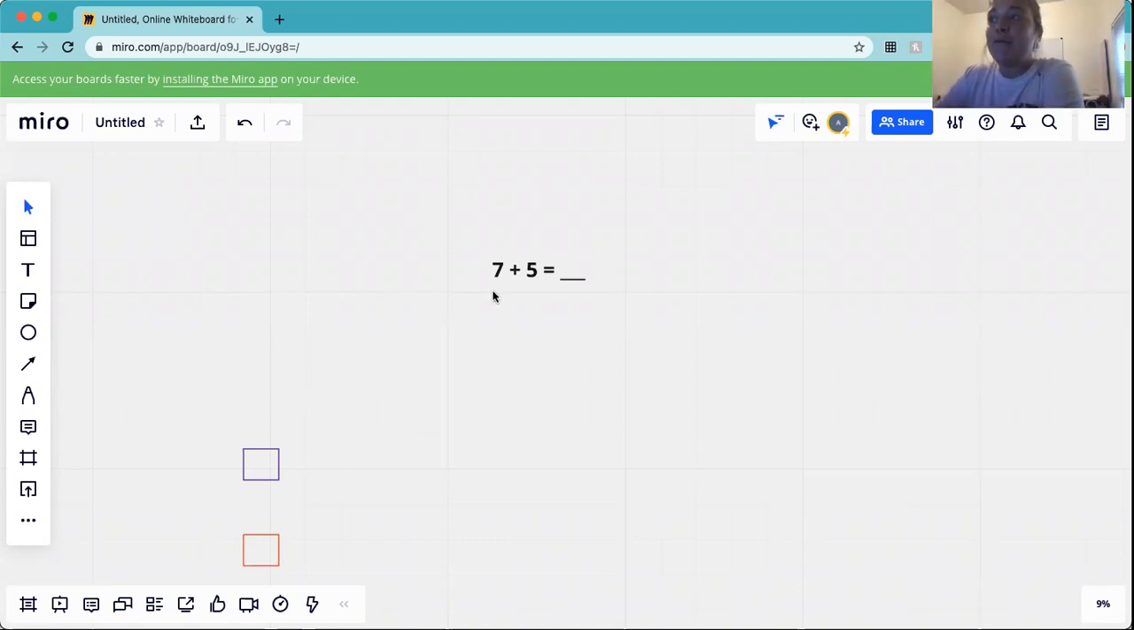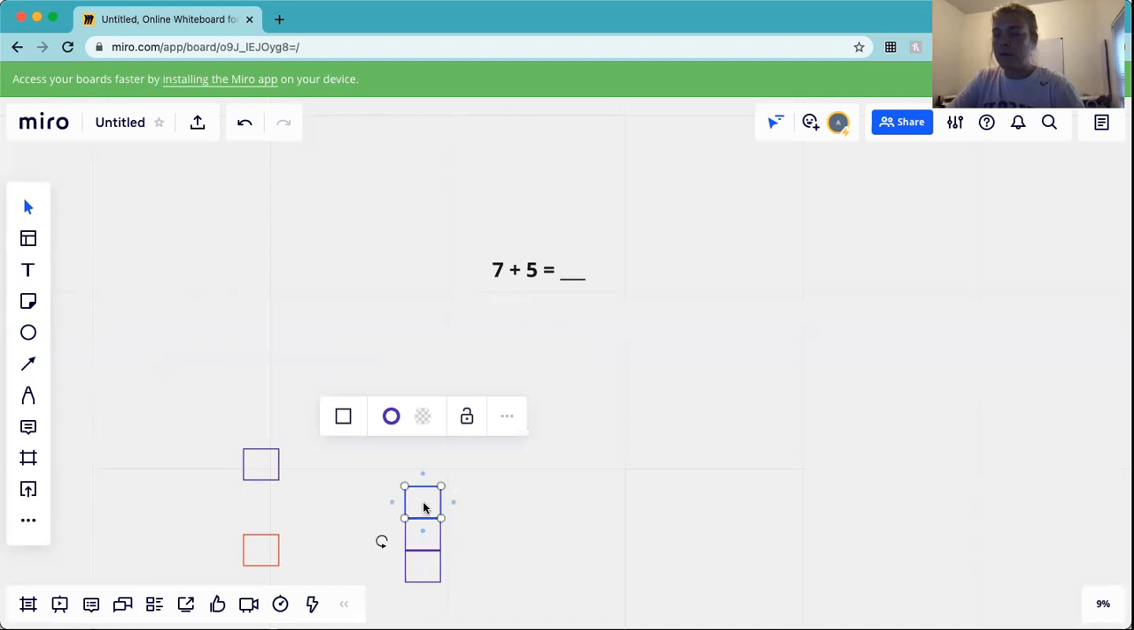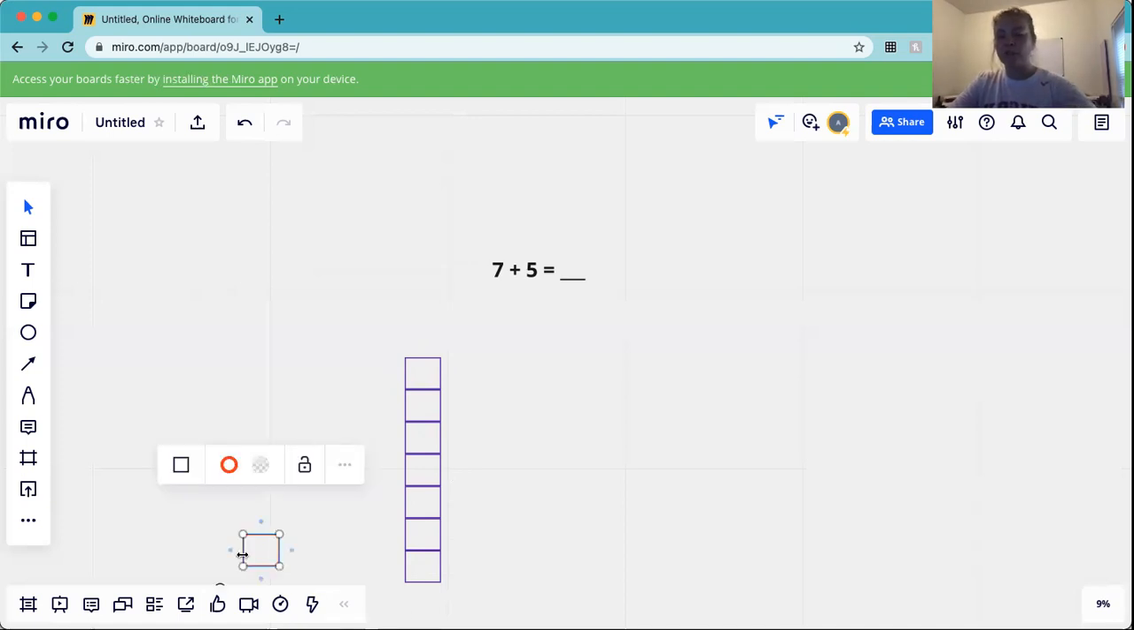All right, so you went and figured out 7 plus 5 equals blank. And we're going to go ahead and use these blocks to help us out first. So my blue is going to represent my 7. So 1, 2, 3, 4, 5, 6, 7. I'm going to check to make sure. 1, 2, 3, 4, 5, 6, 7. Awesome. My red is going to represent my 5.